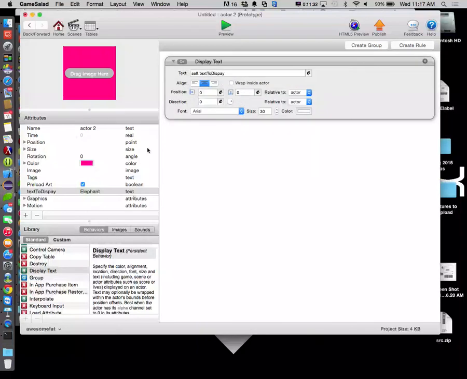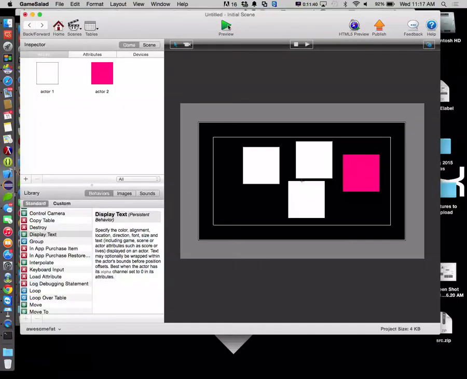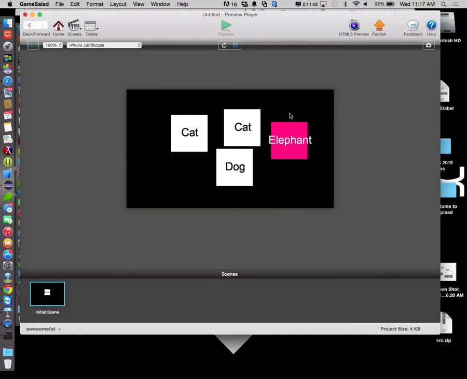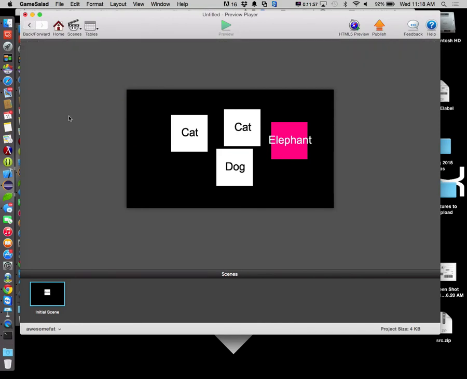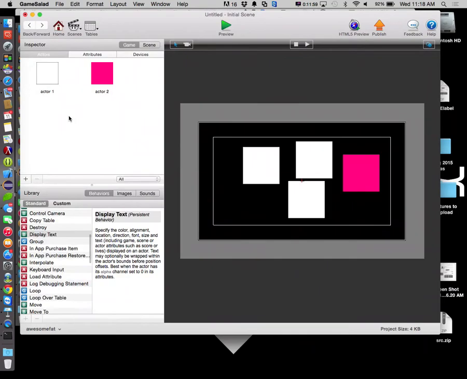So now we'll see that all of these guys show elephant. Go ahead. And now we have here the actor 1. If you had one more, is it going to show dog or cat? Well, you tell me. I guess. So let's. You think cat? Yeah. Okay, why? Because you changed that manually.